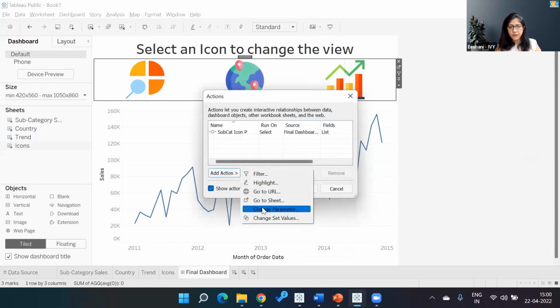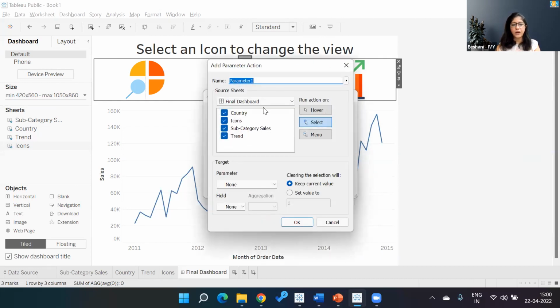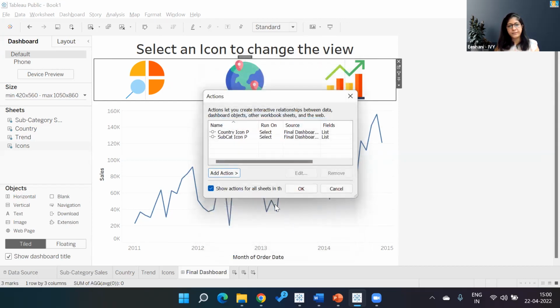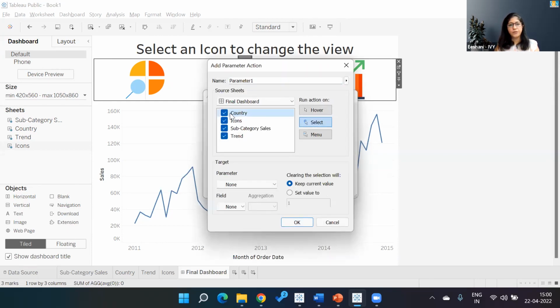Again, add action, create parameter. Let's make it for now country. Again, the source sheet will still remain icon, and the parameter will still remain list, and the field now becomes the country icon. And then one more parameter, remove this, this, list, and then trend, and OK.